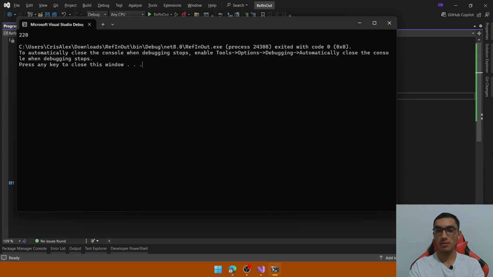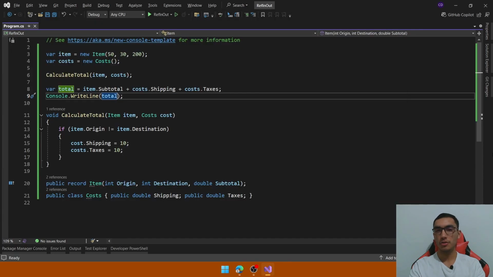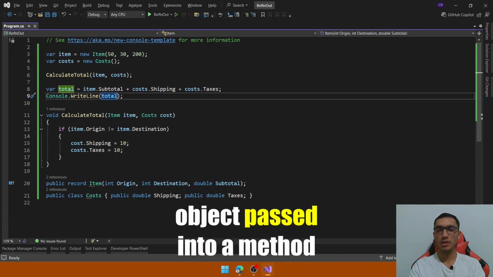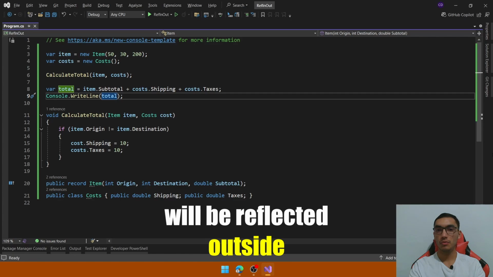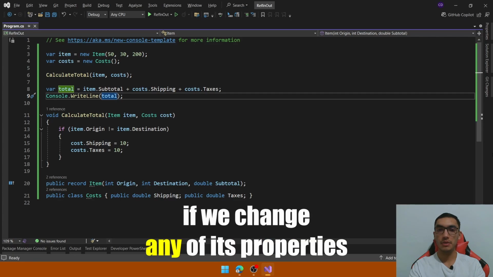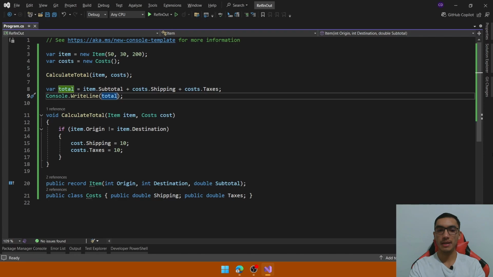We have the correct shopping cart total. So by default, a reference type object passed into a method will be reflected outside if we change any of its properties. So we change the shipping and taxes cost inside the calculate total method, and it will be reflected in the shopping cart total.